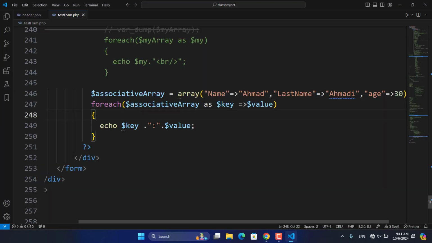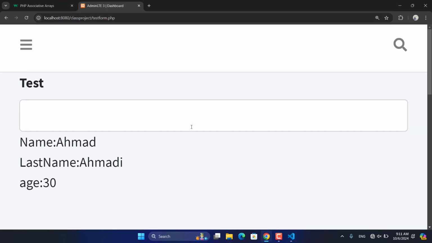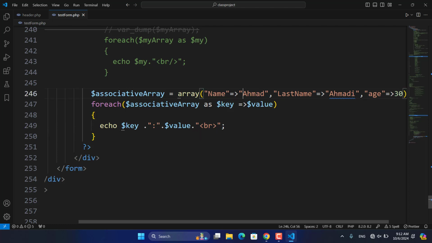Let me add a BR, a break line. After age and name, I put a break line for better readability. Now it says name Ahmad, last name Ahmadi, age 13. Name is the key, the value is Ahmad. Last name is the key, the value is Ahmadi. How did we do it? We looped around them.